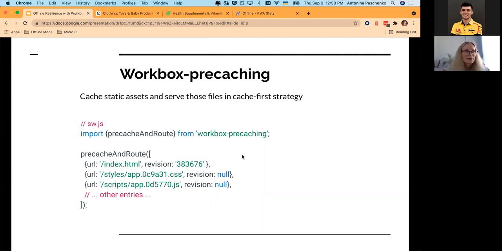Similar to what we would write in the native service workers API, but Workbox also guarantees some updates and nicer syntax. So that's the pre-cache and route method, which would naturally accept the list of static resources. Here we have styles and scripts and markup, index.html. And it would download those resources and put them into the cache using the Cache API.